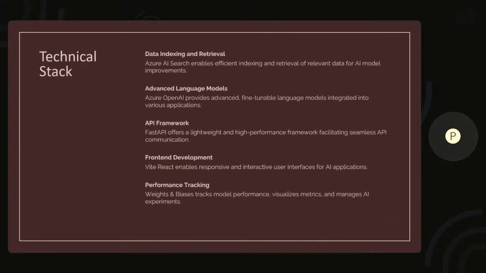So what we are building, retrieval augmented generation, and we are going to use Azure AI Search for efficient indexing and retrieval of relevant data for our AI model. We're going to use Azure OpenAI, of course. GPT-4o is fine for this operation. Our framework is Python and FastAPI that offers a lightweight and high performance framework to facilitate this operation.